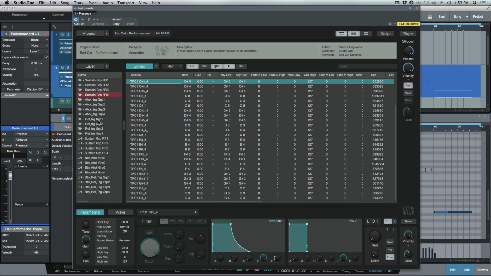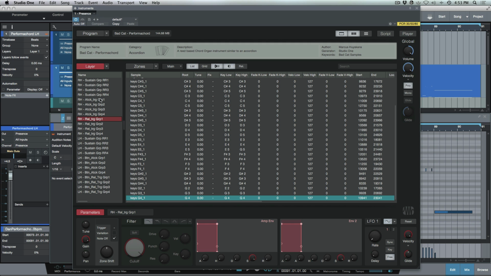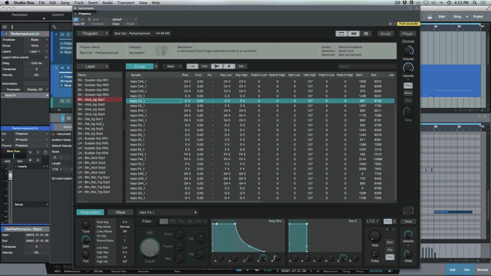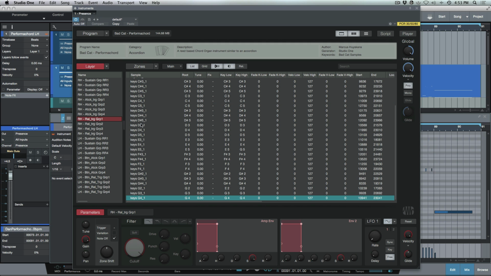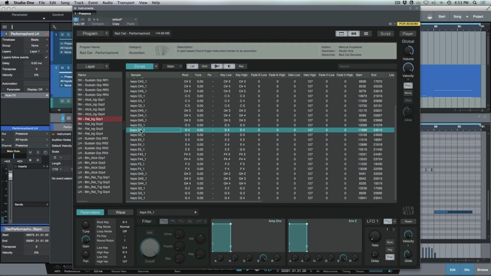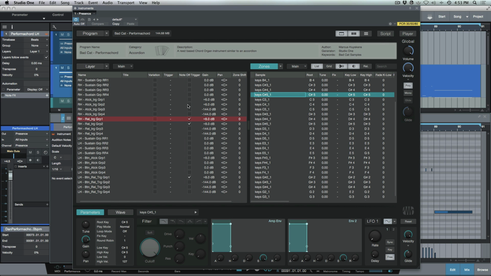And the same thing on even for my release triggers or my attack triggers. If I clicked one of these, hard to hear that. Maybe we'll do one of the release triggers here. And then if I expand this section over here, you'll notice that these are set to a note off trigger, and I've adjusted the gain and whatnot on these. So these are set to be release triggers.